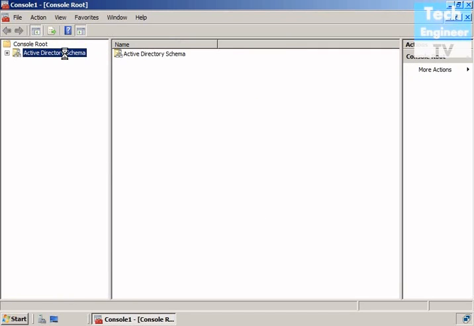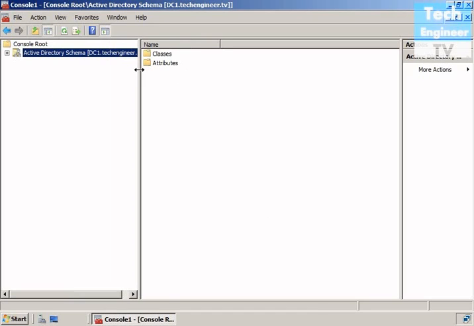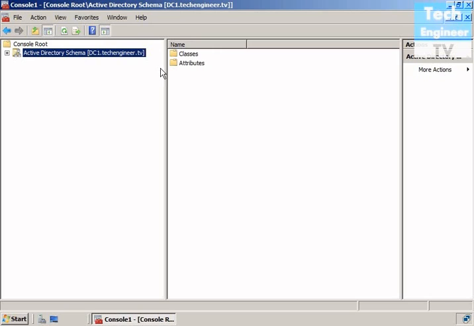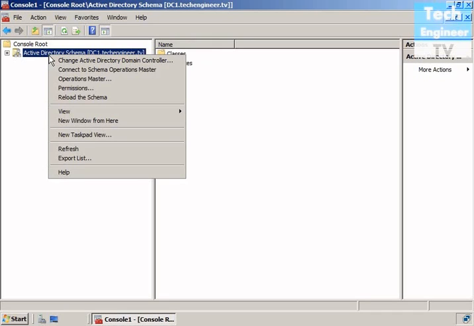Now right click Active Directory Schema and you will find the option, Classes and Attributes. We already said that the schema is a collection of classes and attributes, so that's the reason it's available, and it's a very sensitive thing. Once it gets corrupted, it might hurt the forest. So you need a programmer to update the schema.